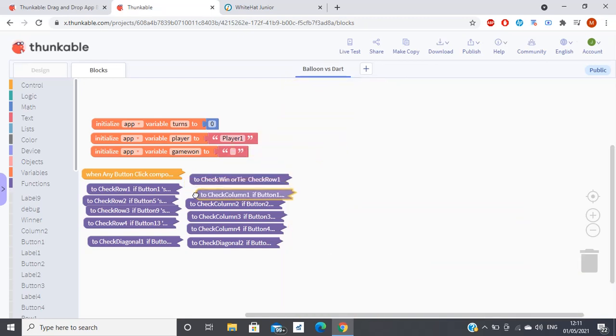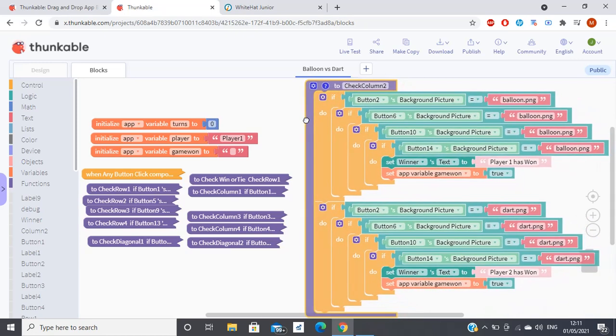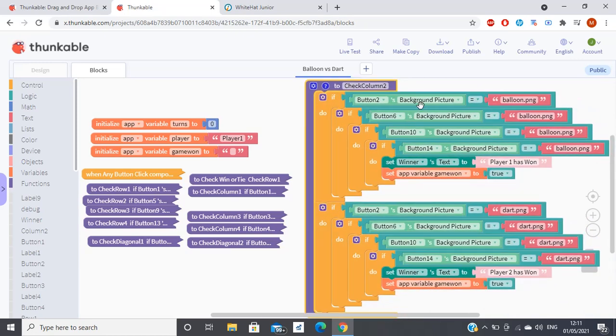So let's check out column 2. Check column 2: if button 2 background picture equals balloon.png, if button 6 background picture equals balloon.png, if button 10 background picture equals balloon.png, if button 14 background picture equals balloon.png, set winner's text to player 1 has won, set app variable game1 to true.